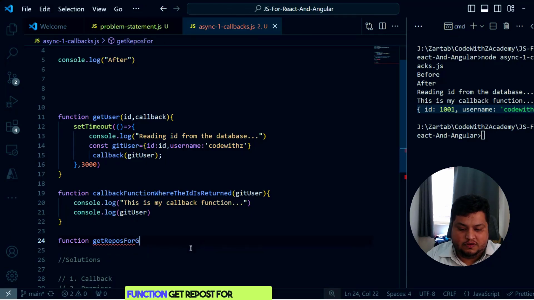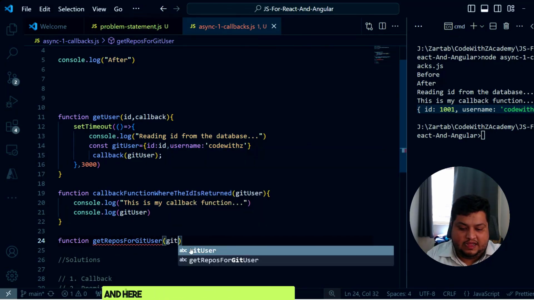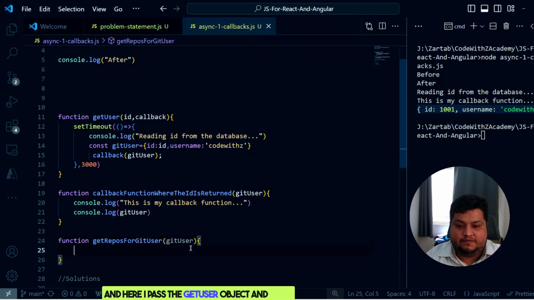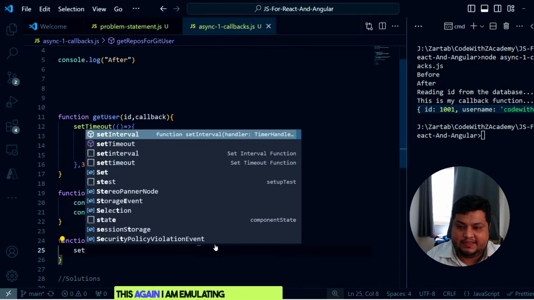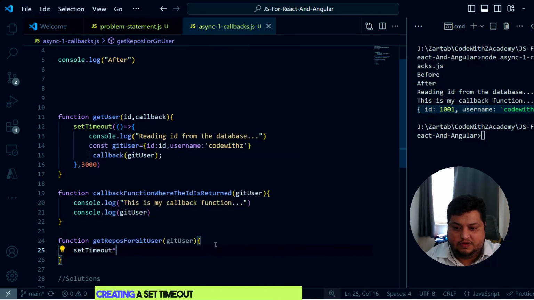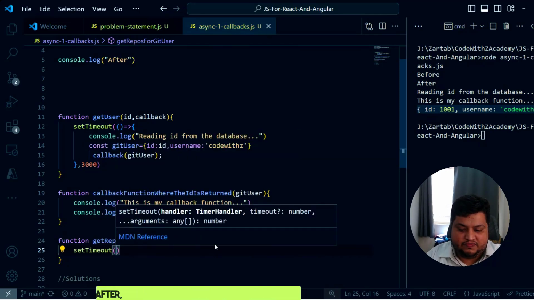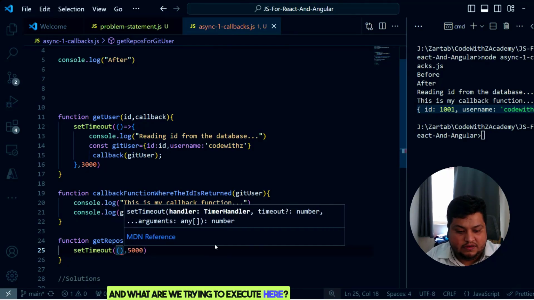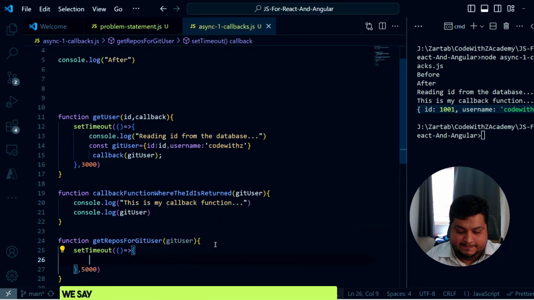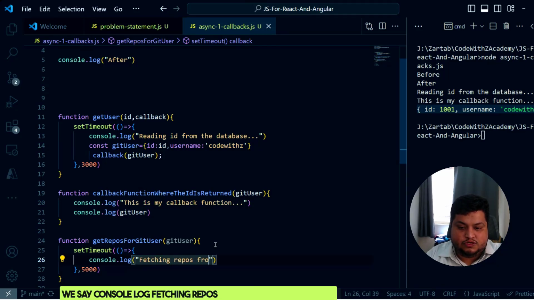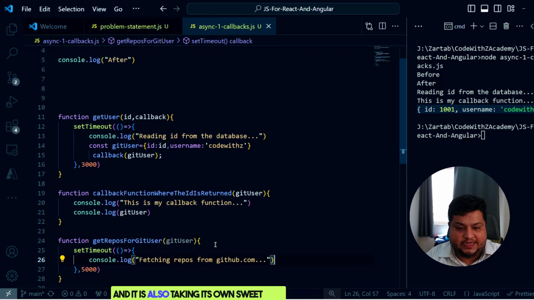get repos for git user, and here I pass the git user object. And from this, again, I'm emulating that I will be creating a set timeout where this will execute after, let's say, 5 seconds. It will take 5 seconds. And what are we trying to execute here? We say console log fetching repos from github.com, let's say. And it is also taking its own sweet time.